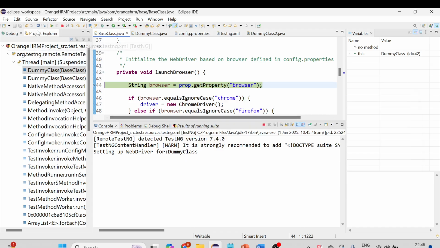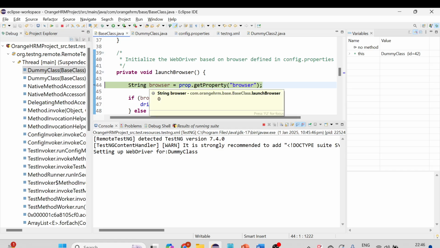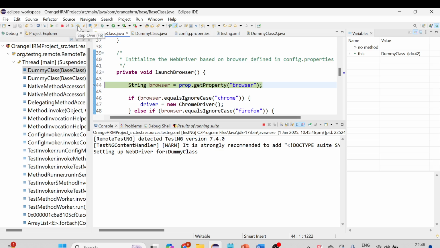Now here we have certain buttons and shortcuts as well, like F8, we can resume our test, and this is step into, F5. Suppose we want to go inside a particular piece of code, if you have inner methods. Then step over is F6, suppose we want to move to another level. And this is to return to the previous step, step return F7. This is the first case running, so I'll resume with F8.